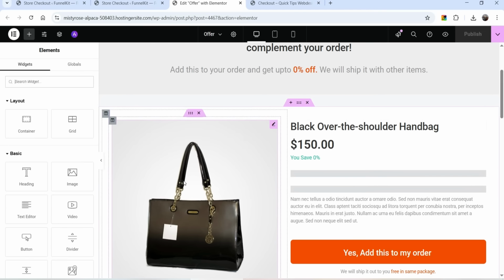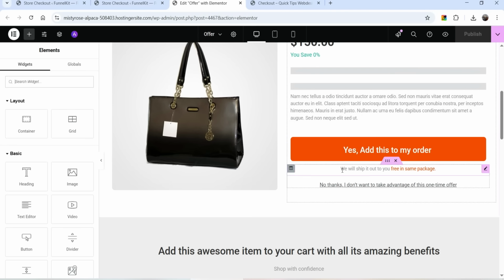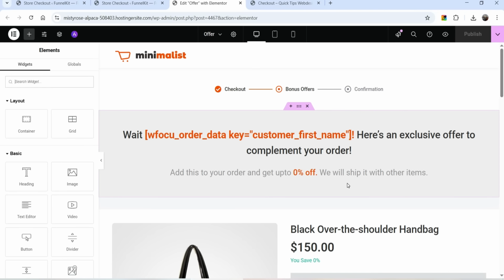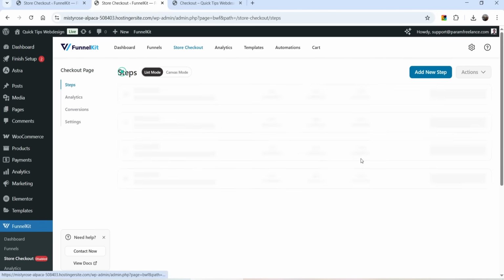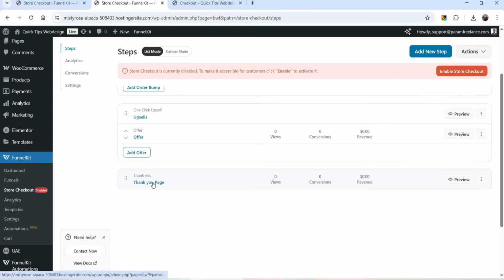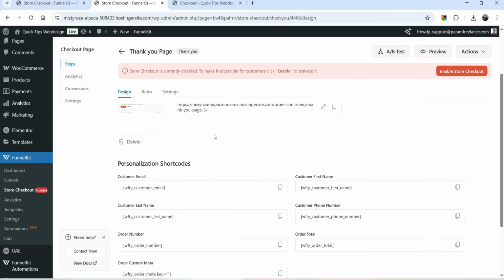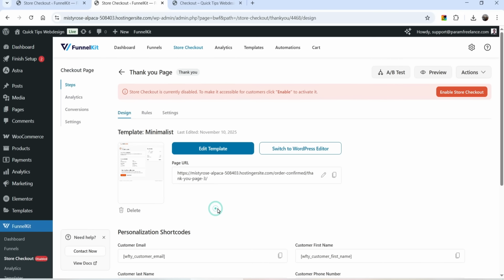All right, now you will see the product is there. This is the short description and the price of the product. If you want, you can customize this page. Once you are done with the changes, click on publish. Let's go back. Let's go to the next page, that is thank you page. Again, if you want to change the layout of the thank you page, or if you want to change the style settings, you can make changes.